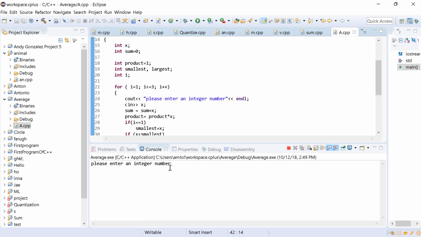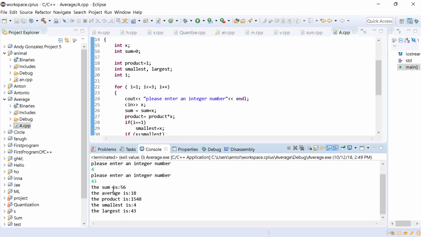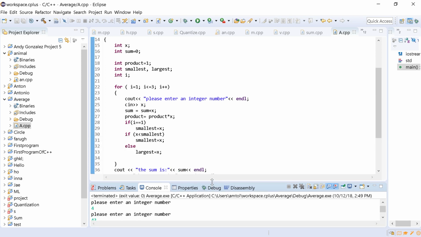Okay, please enter an integer number. Because this sentence is inside of the loop, 3 times it should appear here for us. For example, 9 enter. Again, for the second time, for example, 4 enter. For the third time, for example, this one. Okay, it is the sum, it is the average, it is the product, the smallest and the largest. Okay, so we have finished this program.